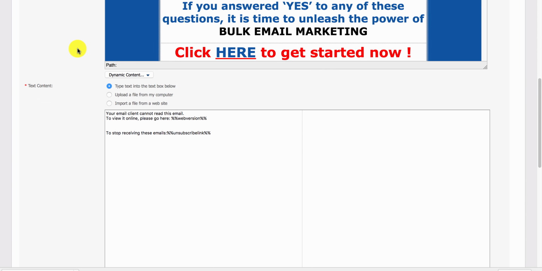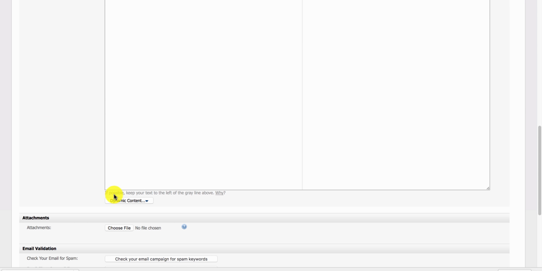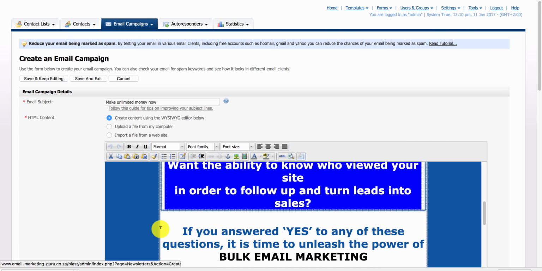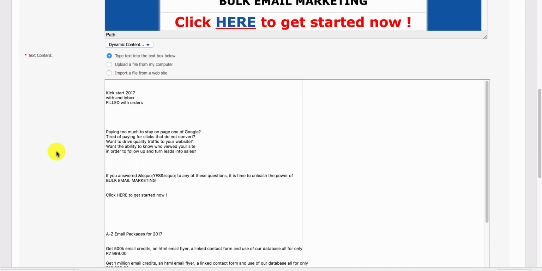Now, you also want to be importing a text version of the mailer. Right at the bottom of the mailer, it says here, get text content from editor, which means that it's going to pull the information from the above graphic WYSIWYG editor. So there it is.